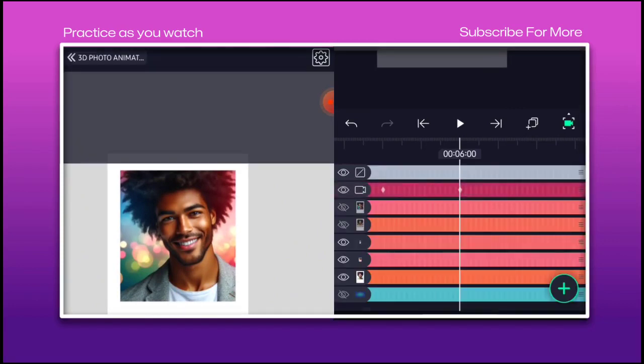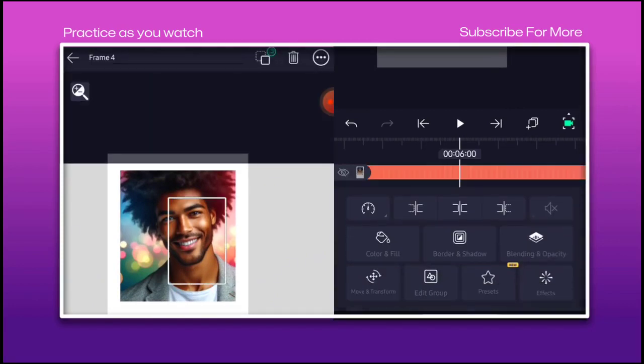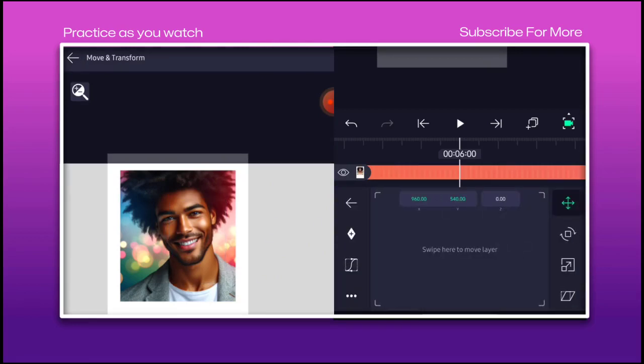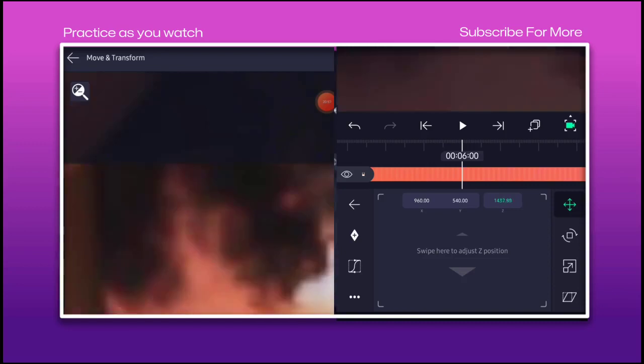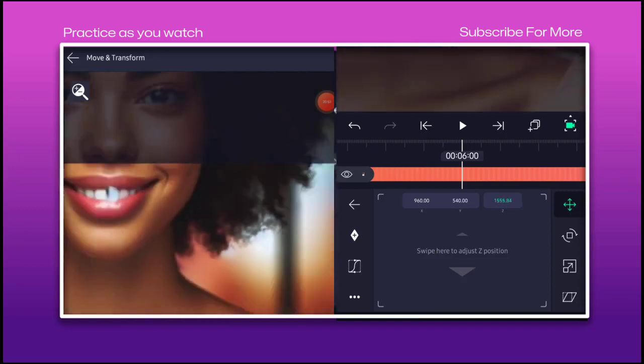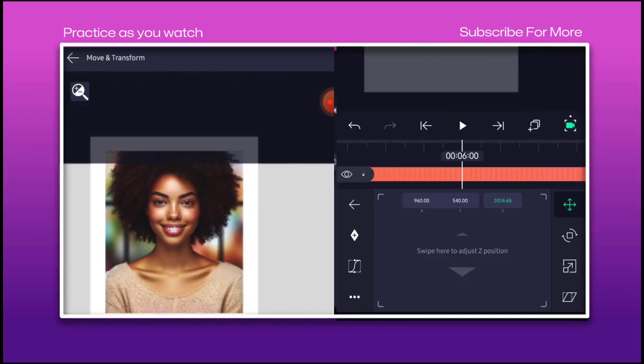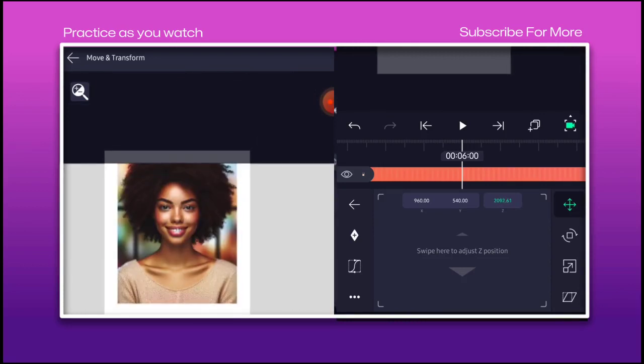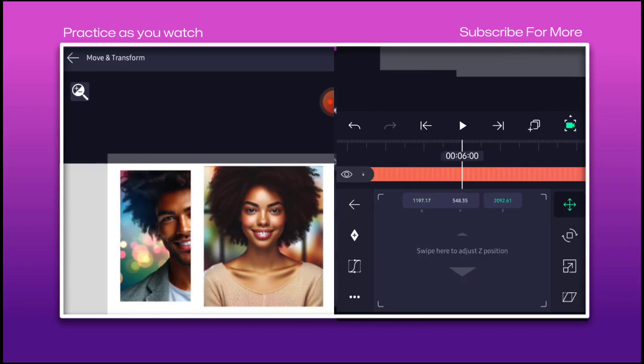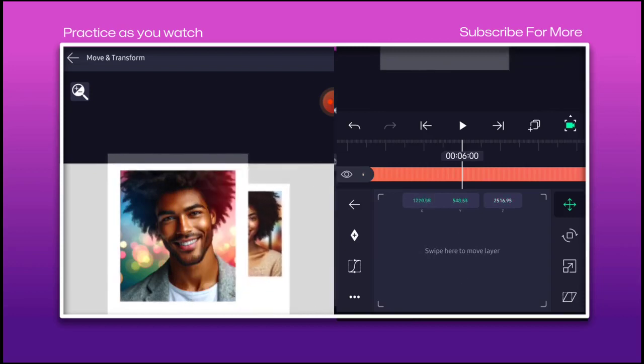At this particular point, I'm going to go to the next frame, 4, and click on move and transform and click on Z, and then I'm going to zoom out. So I'm swiping up. You can notice that the Z figures are changing. All right, so the lady is coming into the camera. I'm just going to position her here while I still keep zooming out.